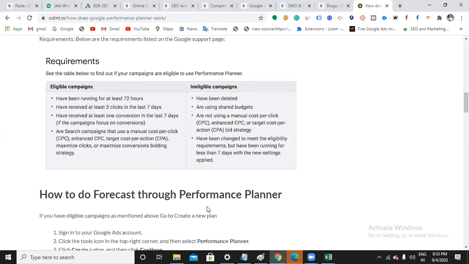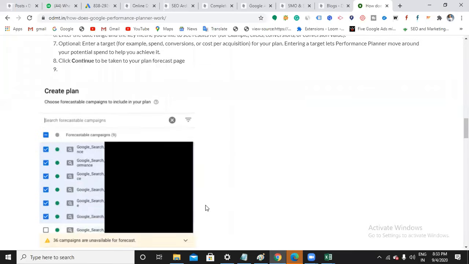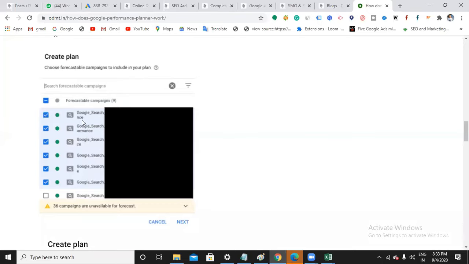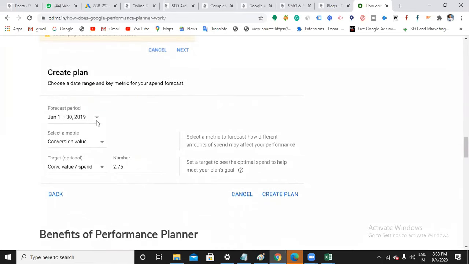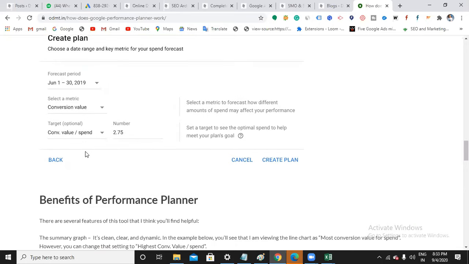These are the eligible criteria and these are the ineligible criteria. Okay, so this is how it shows you the graph. If I scroll down and click on create a plan, here you can search for a campaign, among the existing campaigns you have till now. Based on that, it will show you and give your date. Okay, the forecast period, from where to where you are trying to find out the campaign's budget and all. Then select a metric: what you want to find out, conversions, conversion value, CPC. Then choose a target. I just want to choose the spend, how much I want to spend.